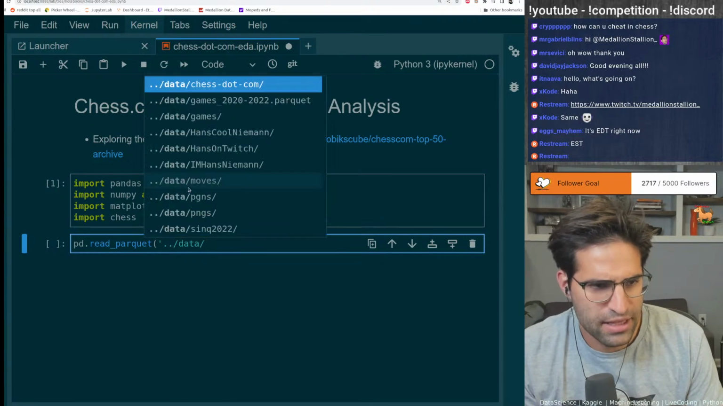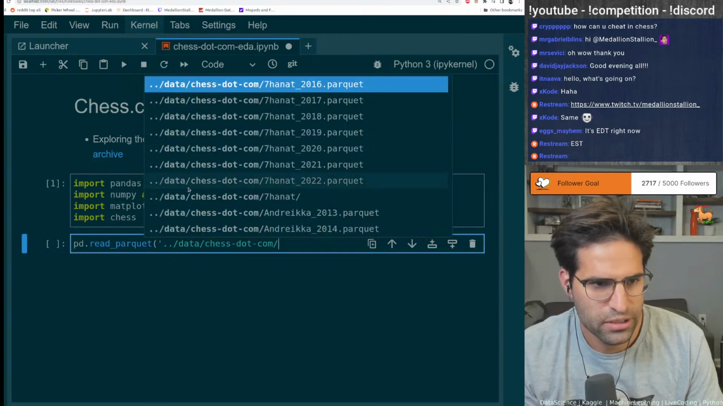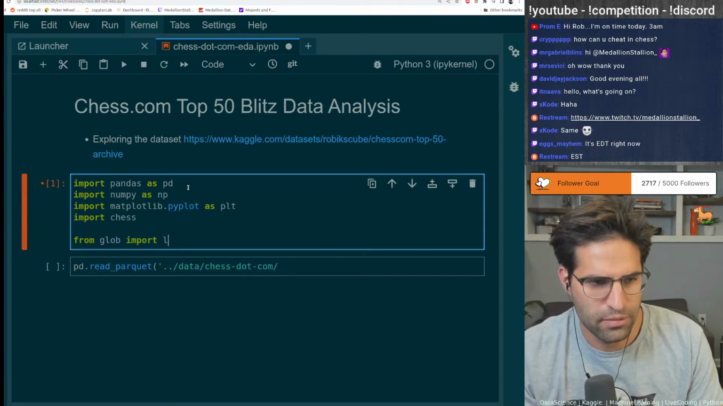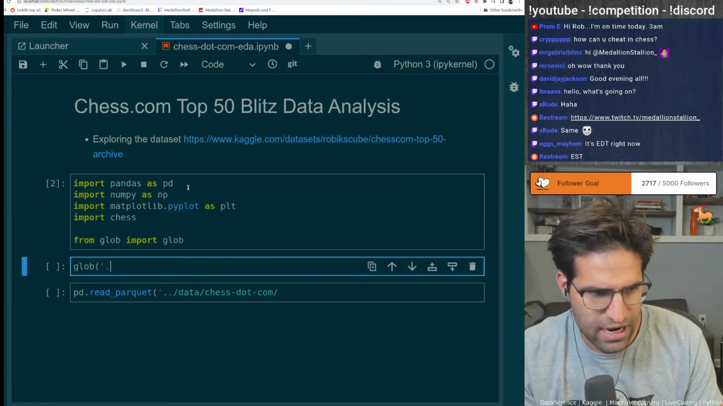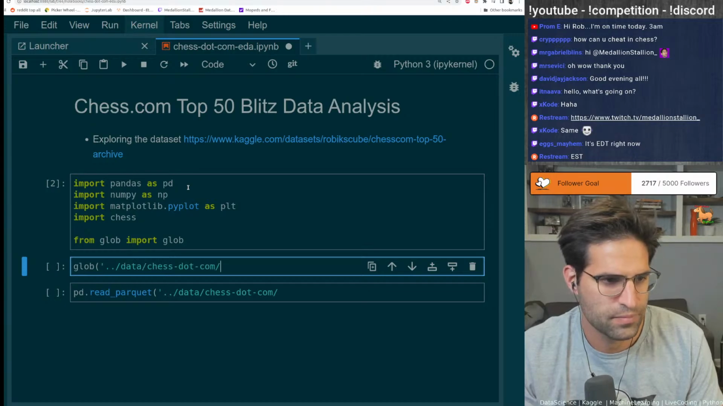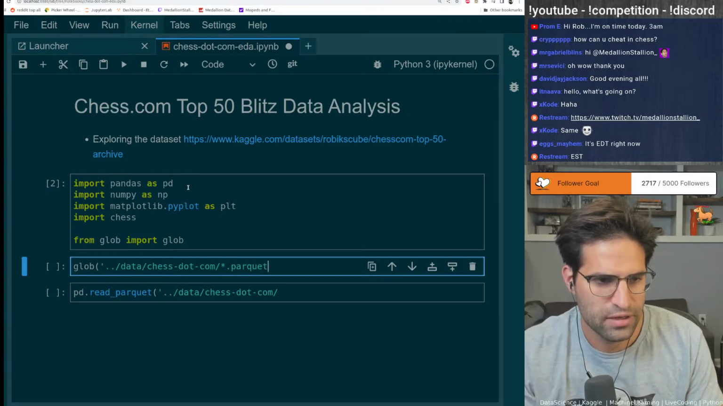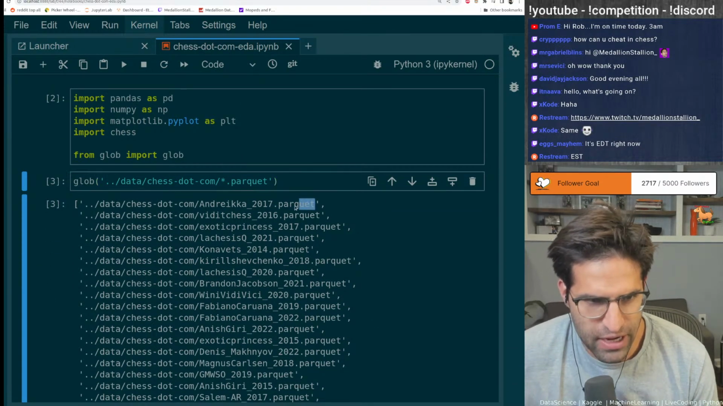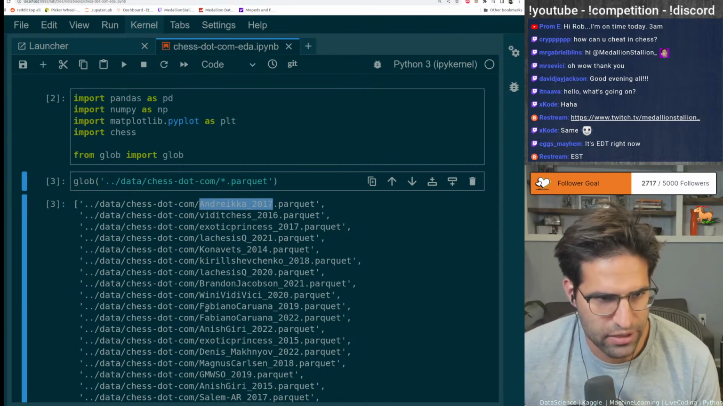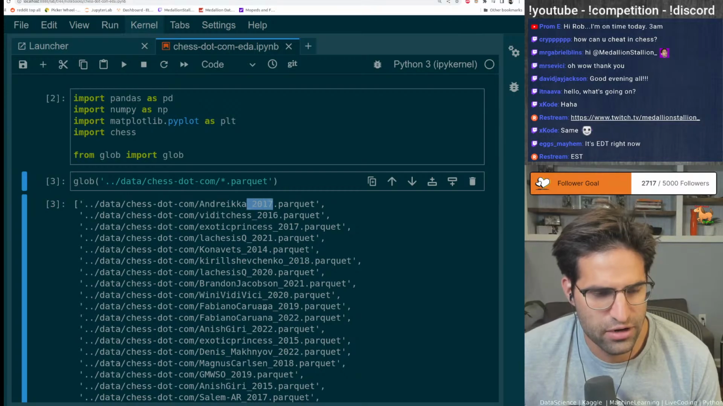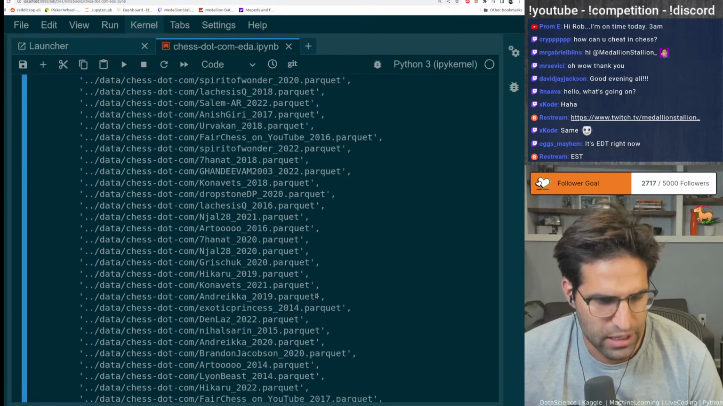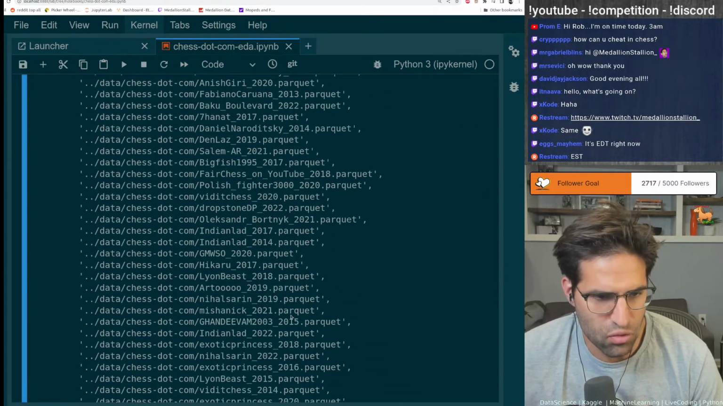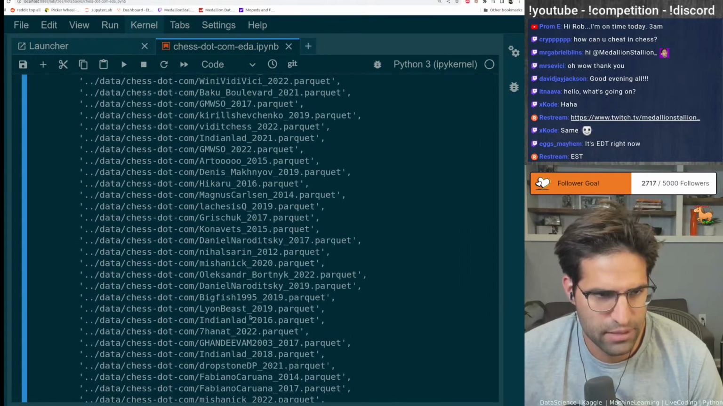Now, I think I put this in a chess.com folder. Let's import glob. This glob will let us just list out everything in this folder. So the way I organized this folder was I made a Parquet file with the data frame format of all that player's history, and then for the year that that player's data. Some of them only played in certain years, so we have to keep that in mind.